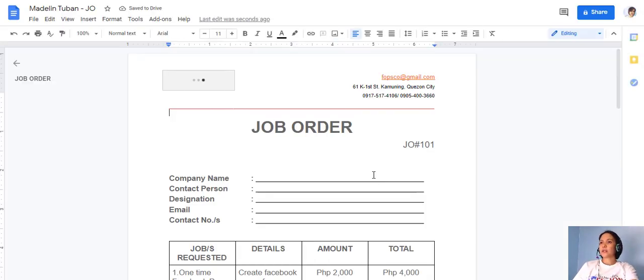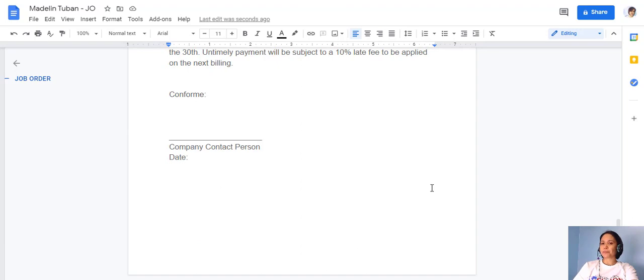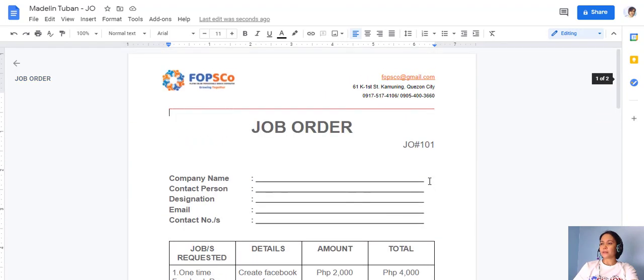Okay, so once you have now a copy of the file for the first one, the job order, what you have to do is to change the branding, this logo, the email, the address, and the cell phone number. That's all you have to change in this file. So let me give you an example and show you how to do it. So first, click on the logo.